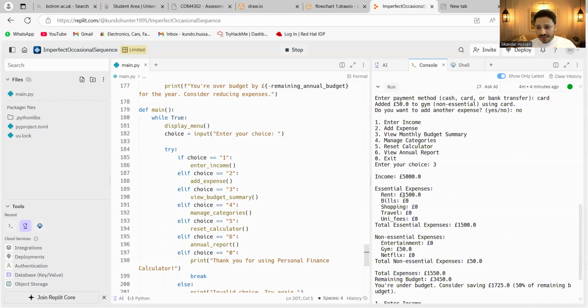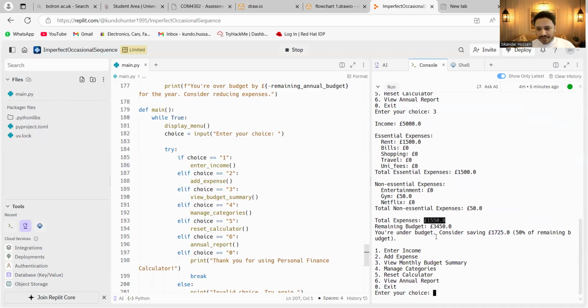Essential expenses, we have got 1500 in the rent. There were no bills because we didn't add any bills. No shopping, no travel, no fee, no uni fees, and total essential expenses were 1500. And the non-essential, we have got gym 15 quid, and then total non-essential were 50. So if we add them, that's 1550, which we have got there. And then we have got our remaining budget, which is 3450.